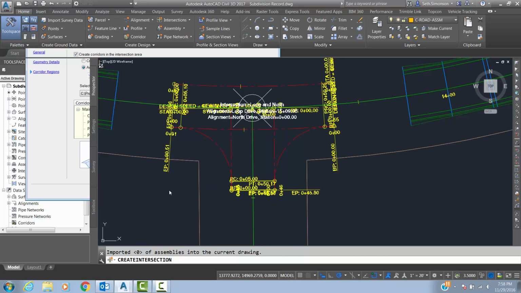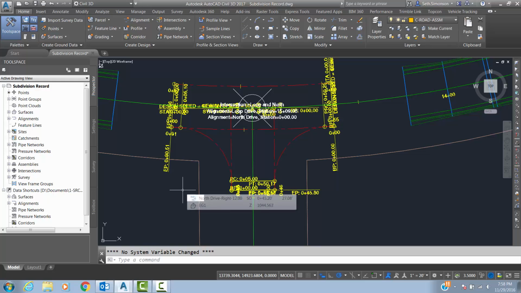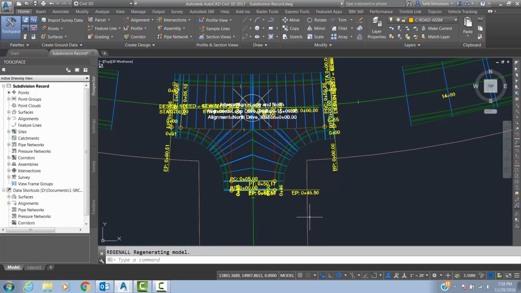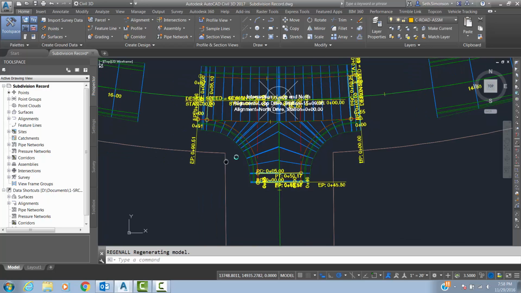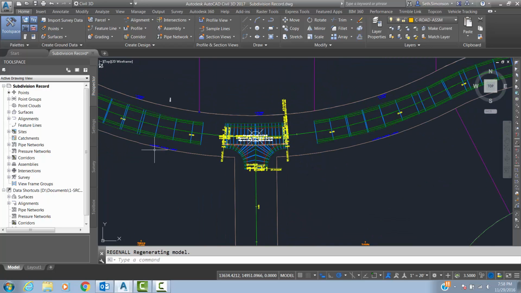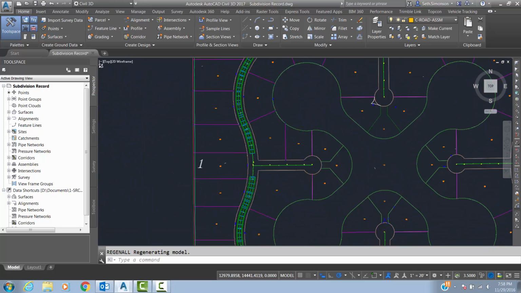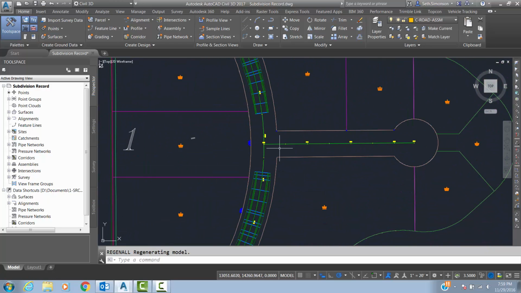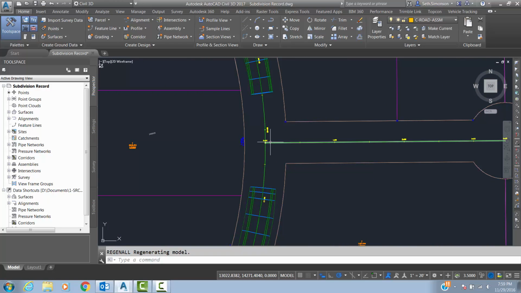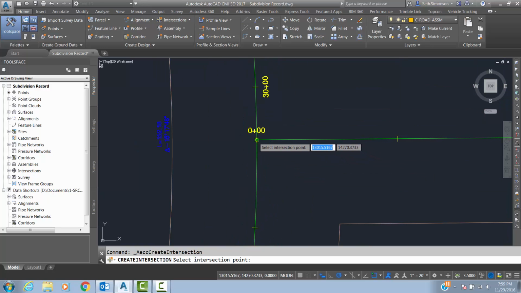It's going to go through and model my corridor. I probably have to do a REA for regen all, and now it's just built that intersection in. So now I can go on to my next intersection. So now I'm at this intersection. This one's pretty easy. I've already got my assemblies all created. So I'm going to go back up to intersections, create intersection, choose that intersection point.